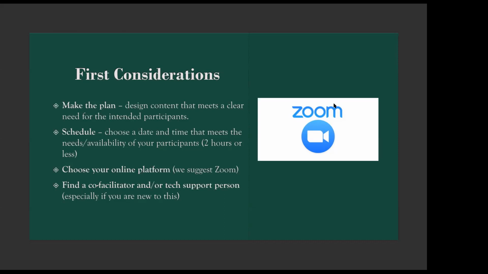Choose your date and time, and because you are already connected to the people you are offering this program to, you can think about their needs and their availability as far as date and time goes. We highly recommend not going over 2 hours in an online offering. It is a lot to be on the computer and paying attention for 2 hours. So that's our recommendation, 2 hours or less.